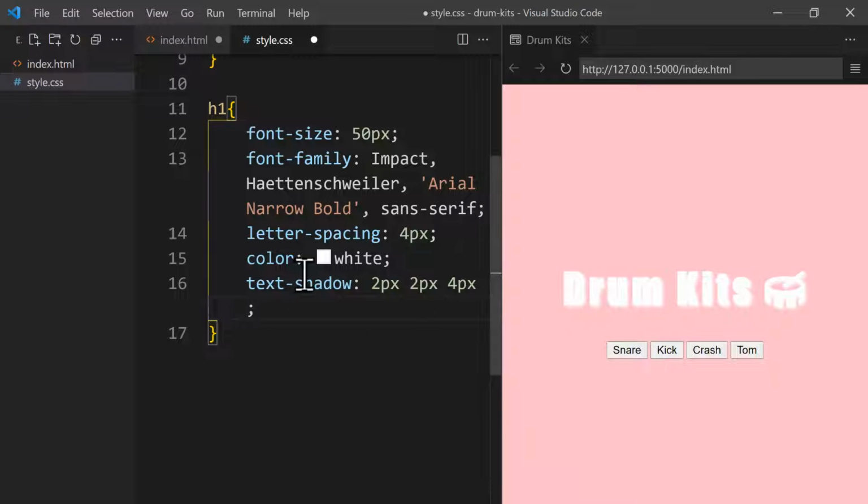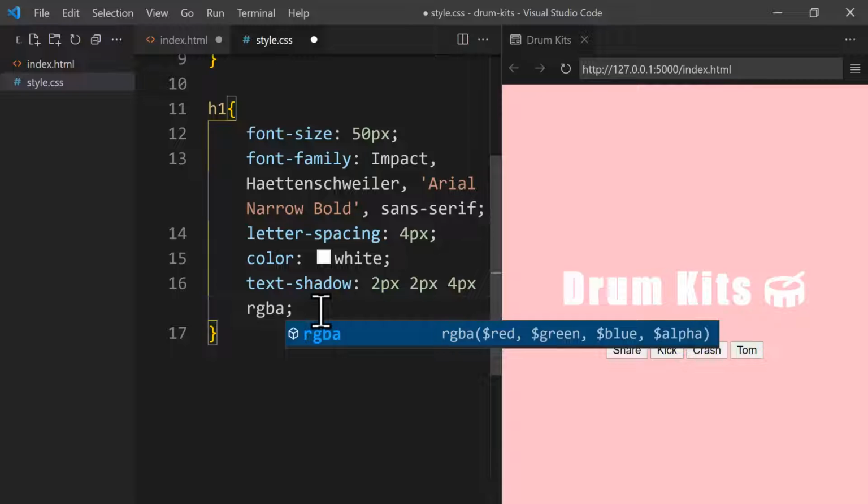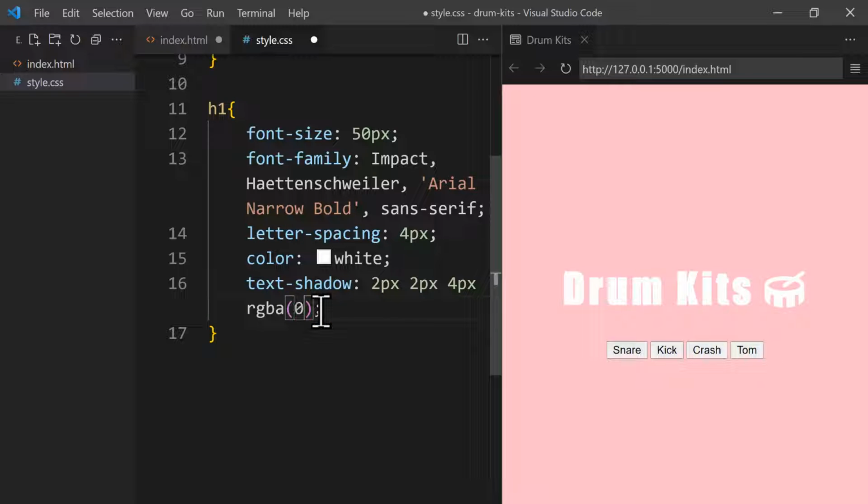And the last value of the text shadow is the color of the shadow. We want it to be black, but with transparency. So we use the RGBA function, and we use 0 for red, 0 for green, and finally 0 for blue, which gives us the black color. And we use 0.3 for the alpha value, which gives us 30% opacity.